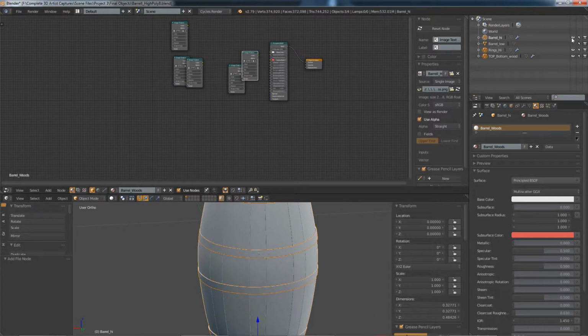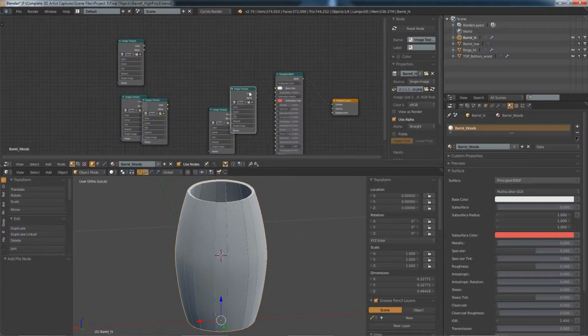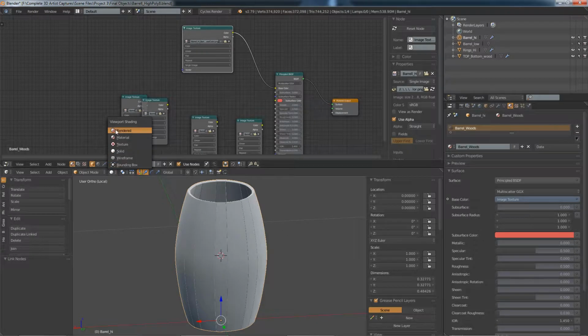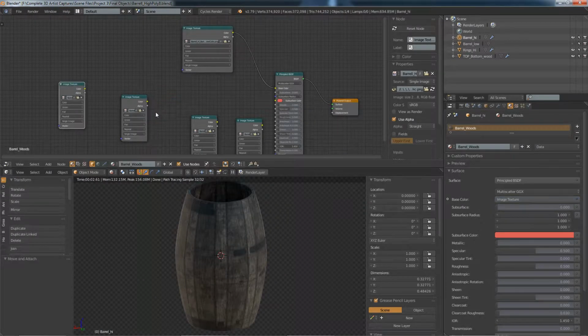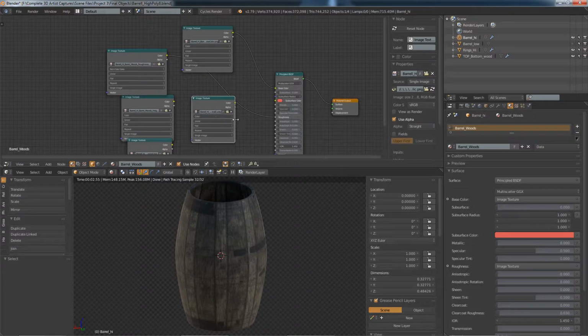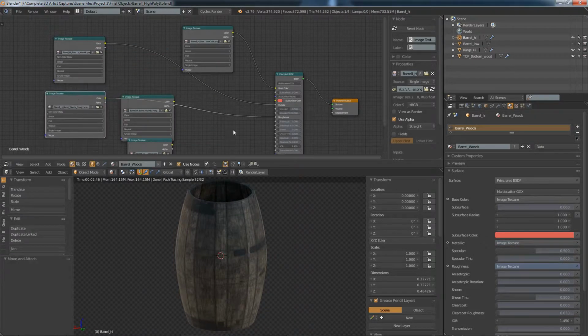So let's just isolate for the moment our barrel texture. So here we go, that's isolated now. And let's just plug in all these textures. Roughness, which we want to make non-color data, and then we'll just plug this into roughness. This is metallic, again non-color data, and plug this into metallic.